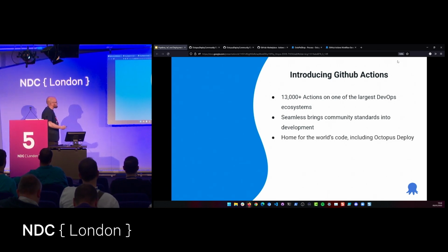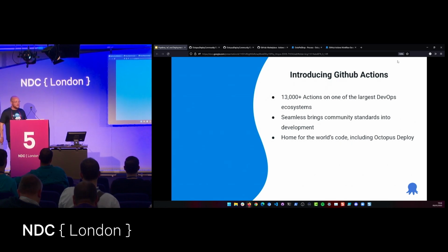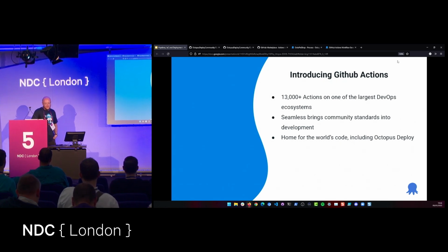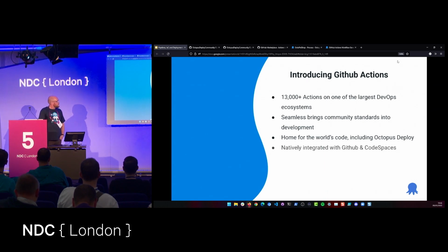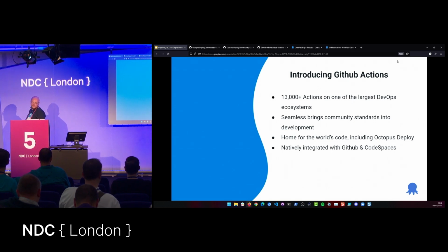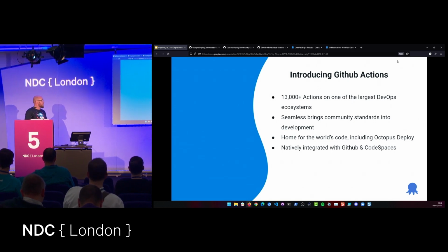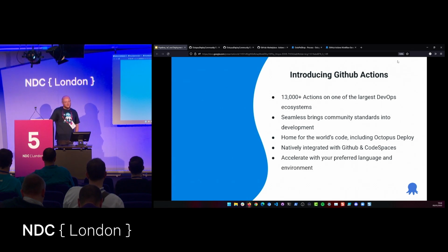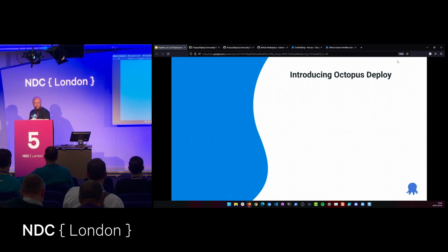One of the benefits here is it's elastic to any scale, fully managed, community-led automation. One of the great things is it's home of the world's code, right? With that, we include Octopus Deploy. So we actually use GitHub with that. One of the cool things is it natively integrates with GitHub and Codespaces. And GitHub actually has runners in Windows, Linux, Mac OS with lots of different bits. So what is Octopus Deploy?